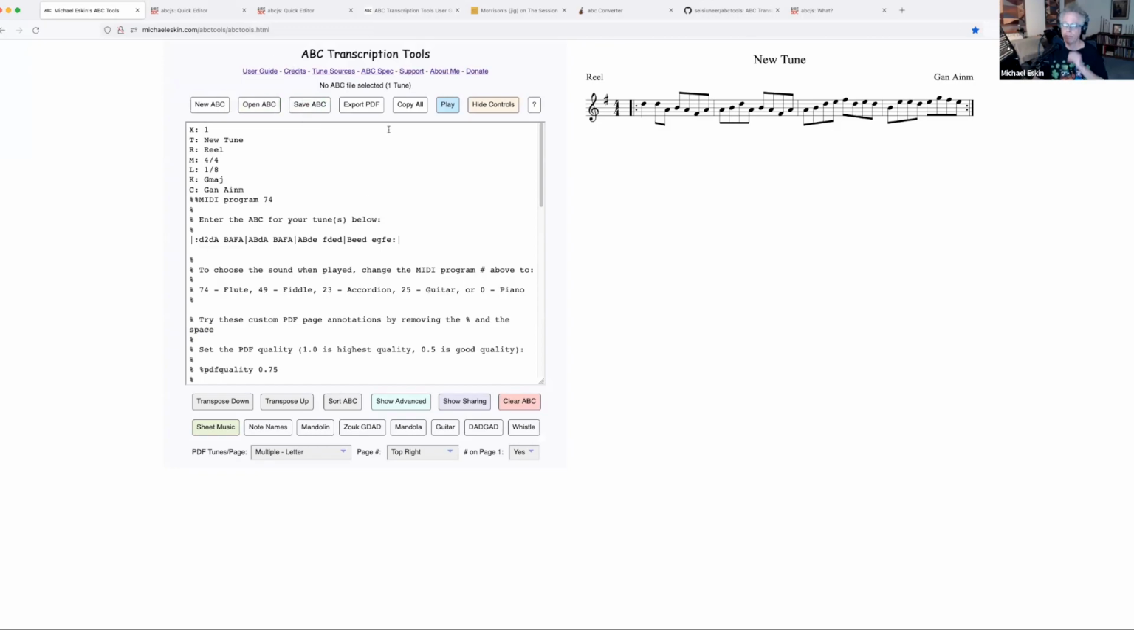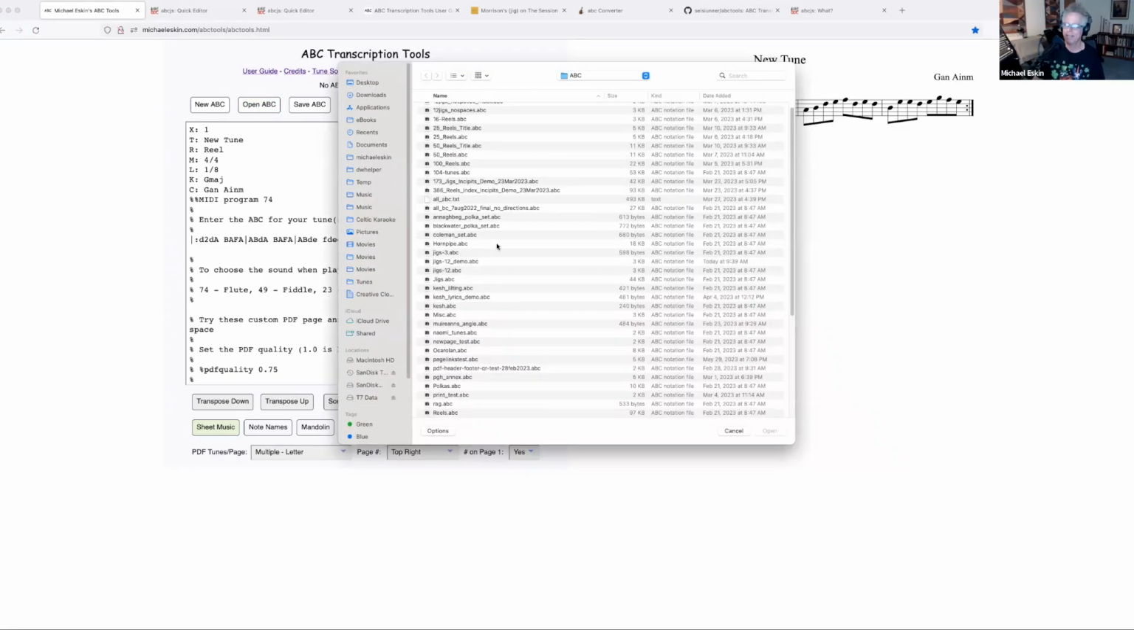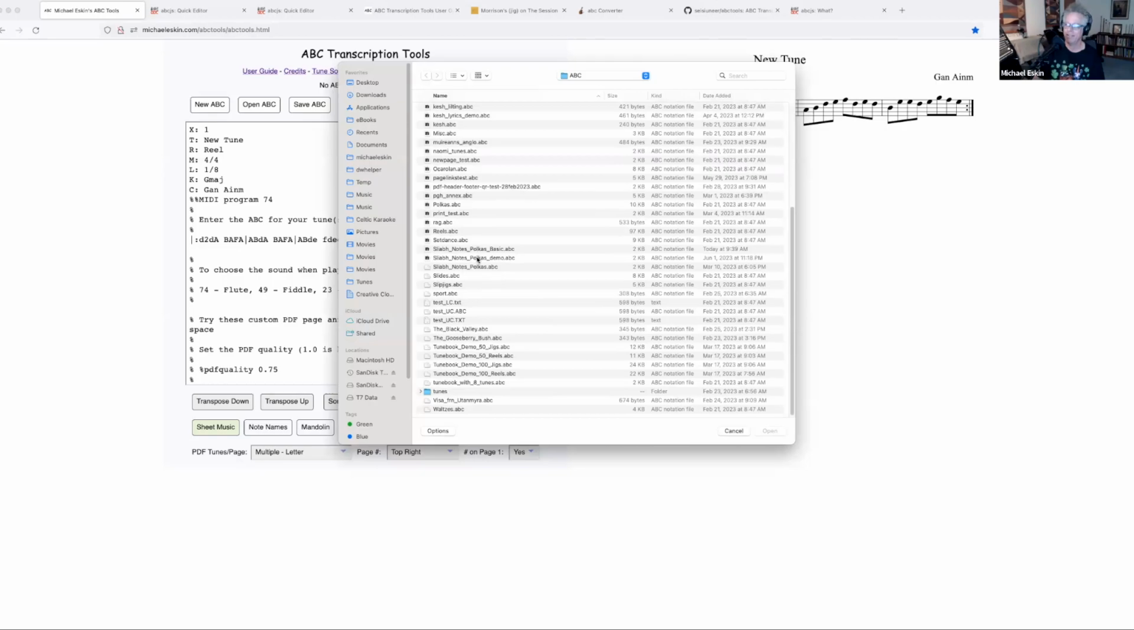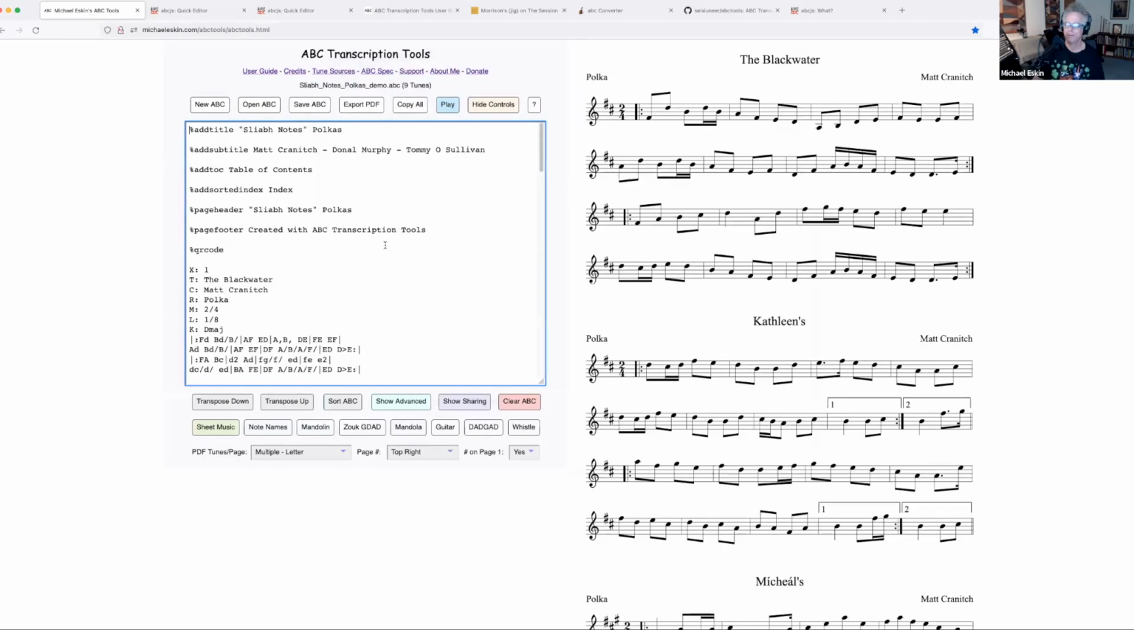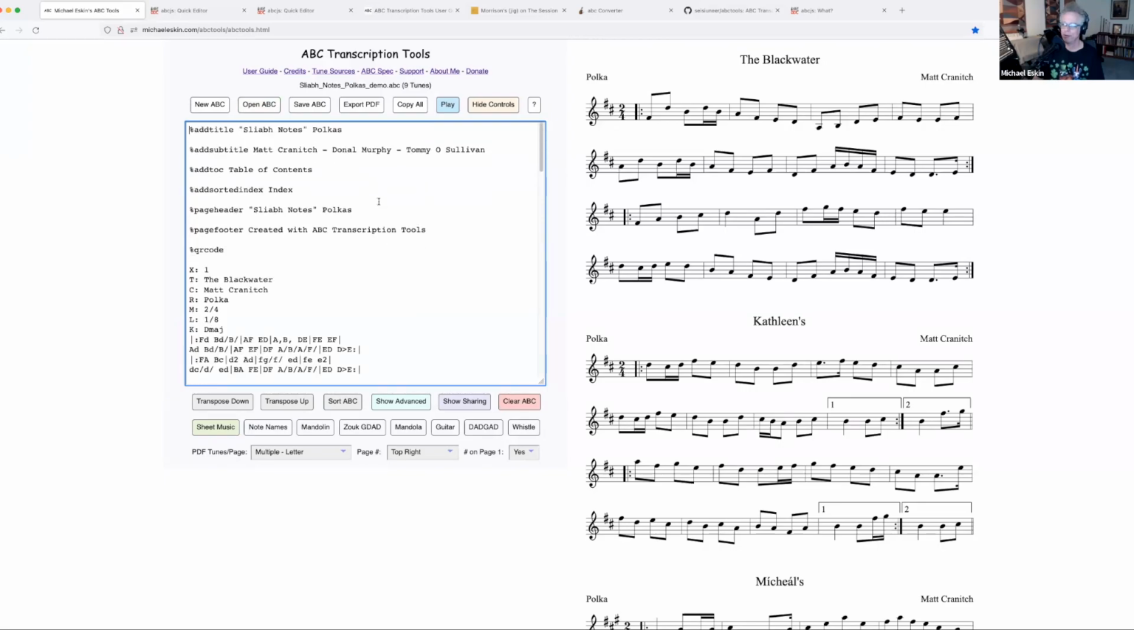Any other questions? Because I really want to talk a little bit about the sharing part of it, because the sharing part of it to me is actually the one thing that sets this tool apart from everything else in the world. I'm really trying to get people to understand what that's about. So any other basic playback, editing, PDF generation questions?